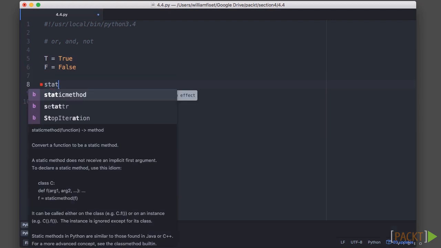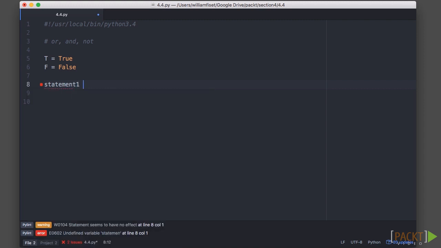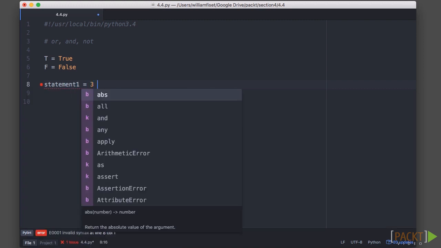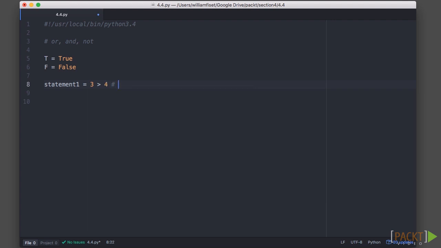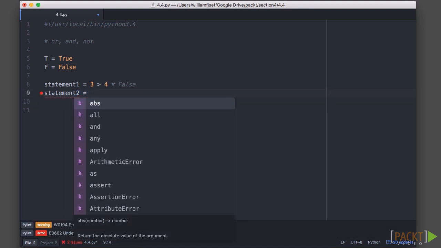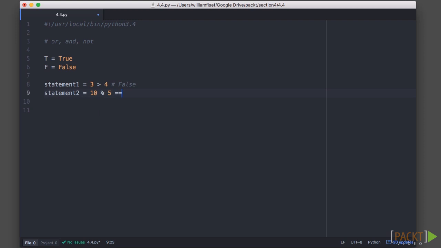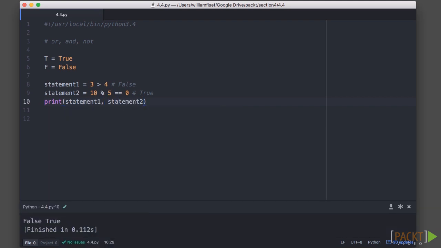But suppose I have a statement such as 3 is greater than 4. Well, this will evaluate to be false, the same false we see on line 6. However, if I have another statement like 10 mod 5 is equal to 0, then this will evaluate to be true. Same true we have on line 5. And we can see that if we print either of these statements. See, the first one is false and the second one is true.